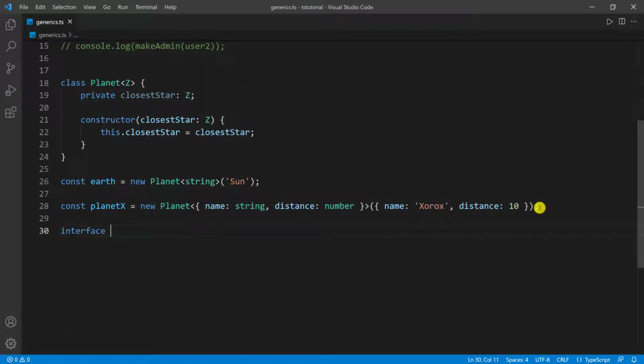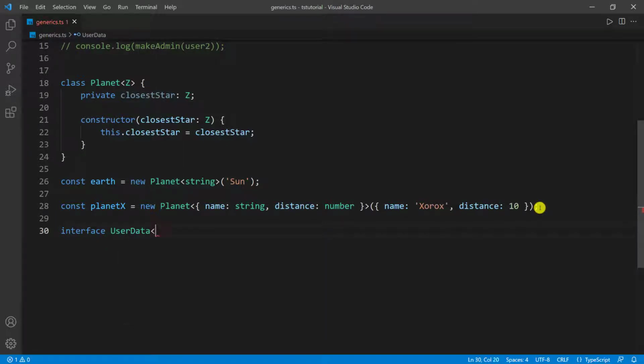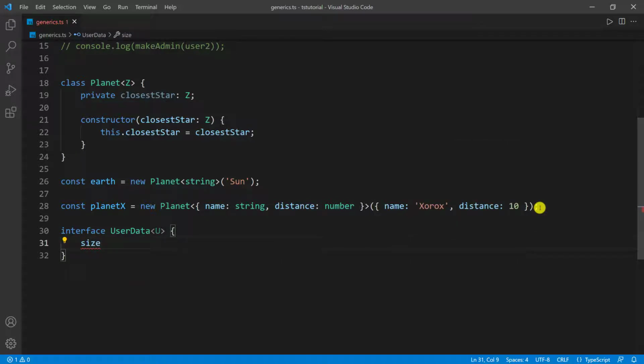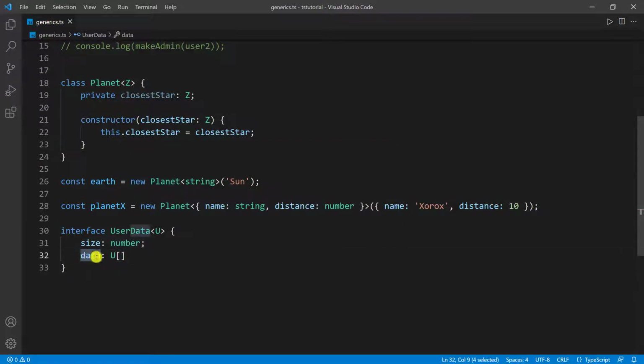So I'm going to do interface. And let's say this interface is user data, for example, and we're gonna say it's gonna take some type. So we're gonna say, let's use U this time, and then open and close curly braces. And let's say for the user data interface, it's gonna have a size, for example, and let's say that's gonna be some number. And we also say it's gonna have the actual data, for example. And we can say that this data is gonna be like an array of some type T. Well, not T because we're using U, so that's U. So this data is gonna be of type, whatever type that we tell it that it should be.